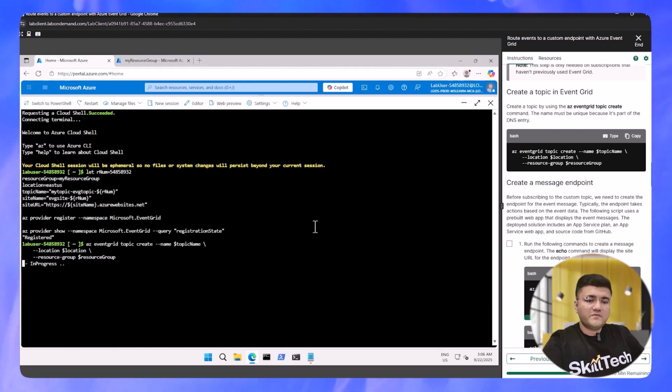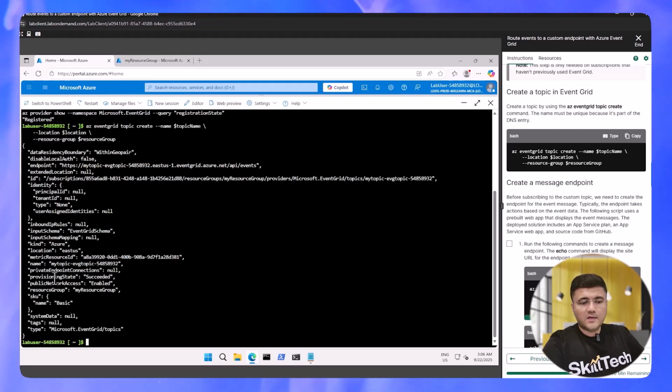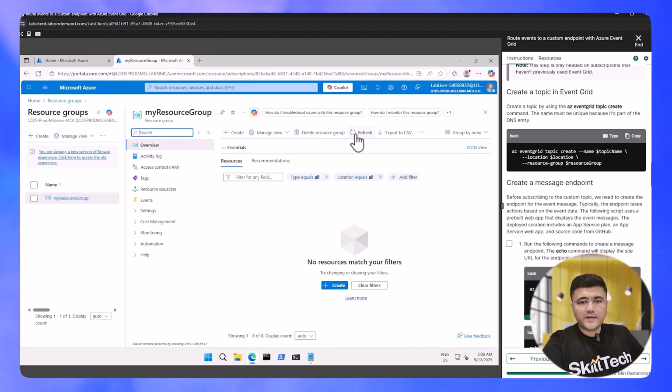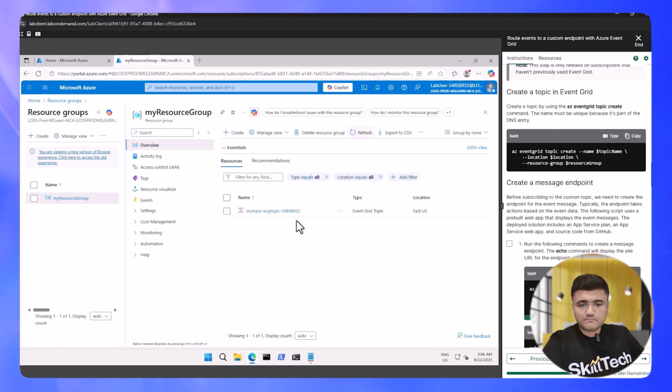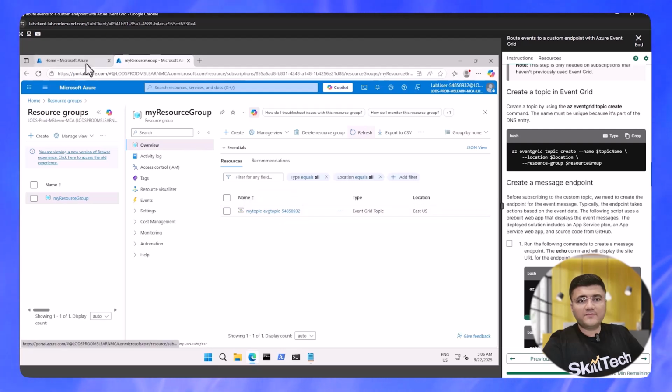Now remember, once this Event Grid topic is created, we need to configure our event sources and our event handlers. Basically, we have to create a message endpoint configuration after this. We'll do this, but before that, let's wait for this to complete, and then we will cross-check whether this Event Grid topic is created inside our resource group or not. Yes, it's showing me provisioning state is succeeded, and if I cross-check this by going to the resource group, I have my Event Grid topic, which is visible here. So this is perfectly fine.